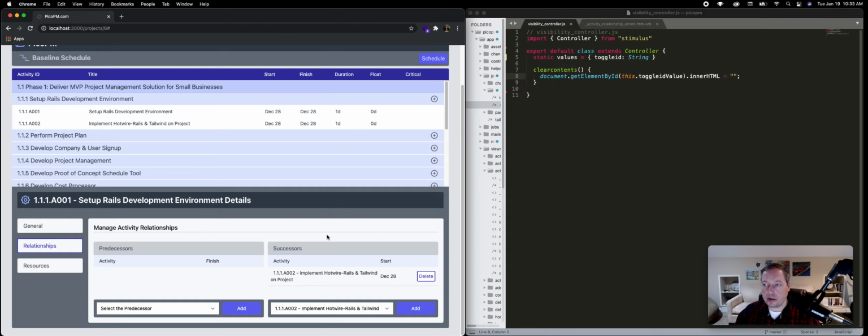Stimulus is really good in that regard. It makes it pretty straightforward without having to use a full-blown framework. So it's good for that.